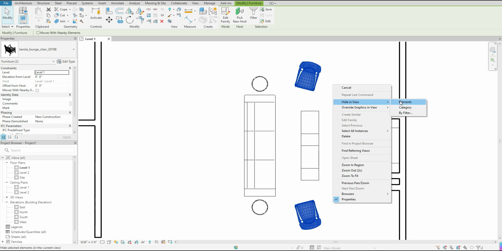And if you are just trying to hide the elements that you have selected, then you want to select elements. You can also choose to hide by category, which means that anything that is a part of the category that these side chairs are in will be hidden along with the chairs. So for instance, because these are furniture pieces, if I was to select category, it would hide all of the furniture pieces within that view.